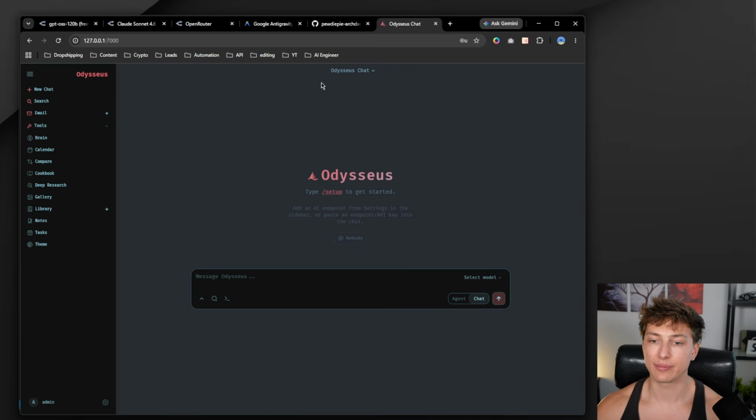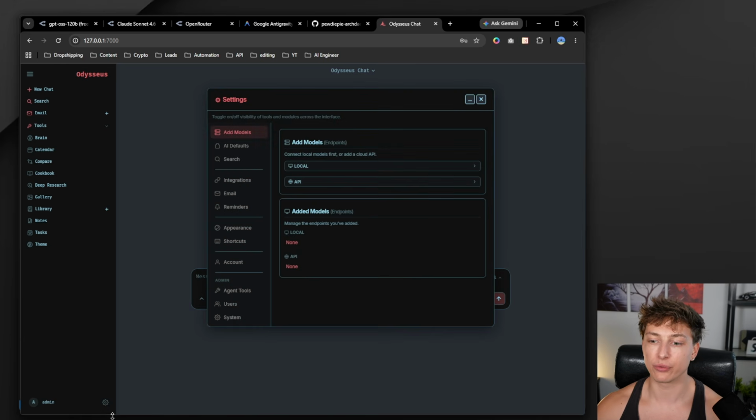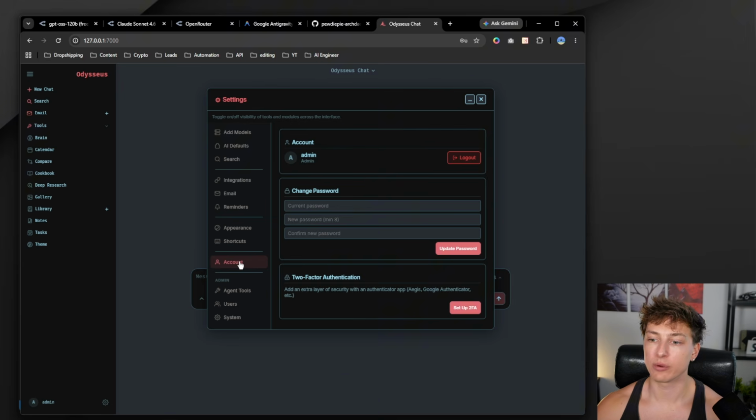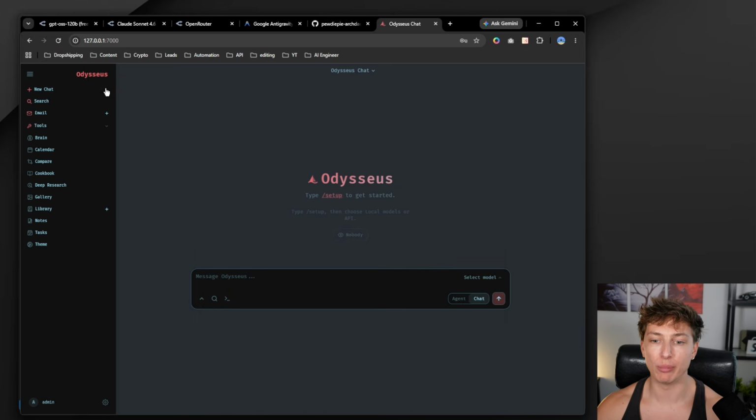Perfect. So now we're signed in to his project right here. Now, remember, let's go to settings in the bottom left. We're going to click on account, and we can change our password right here. So you want to put in your current password, and you can put whatever new password you'd like. I highly recommend doing that so that you guys remember your password in the future.